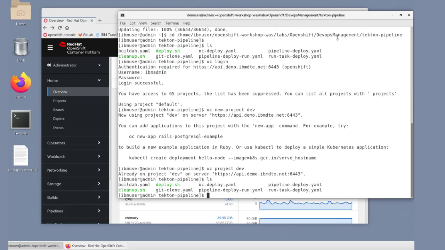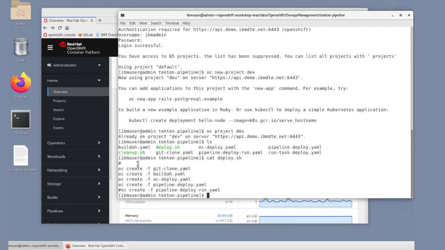So for this demonstration, the pipeline resources are defined in the YAML files as shown here. Now we could run the oc create command against each of these YAML files to individually create the resources for the pipeline and the tasks. But for the purposes of this demo, I've created a convenient script called deploy.sh that will create all the resources for us. As you can see, the script just runs the oc create command, referencing each of the YAML files as it creates the individual resources for the pipeline. So in order to create the resources in OpenShift, let's just run the deploy script.